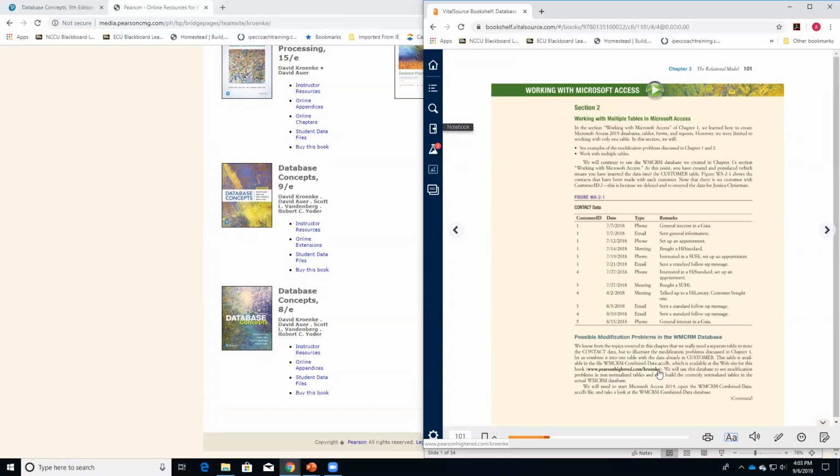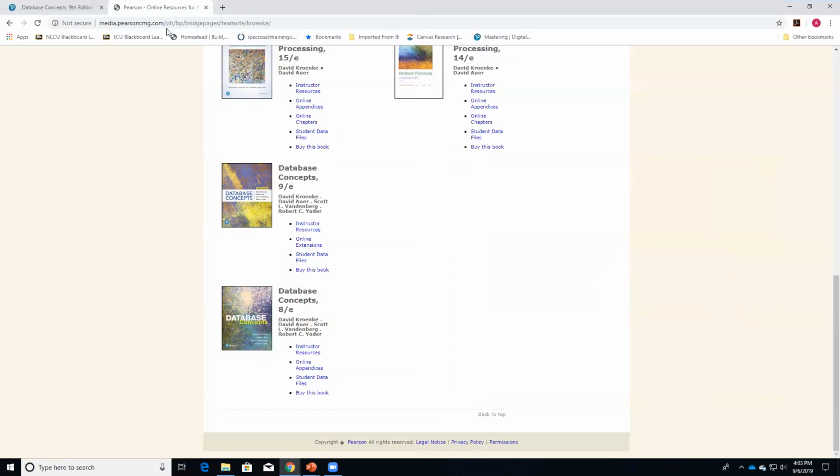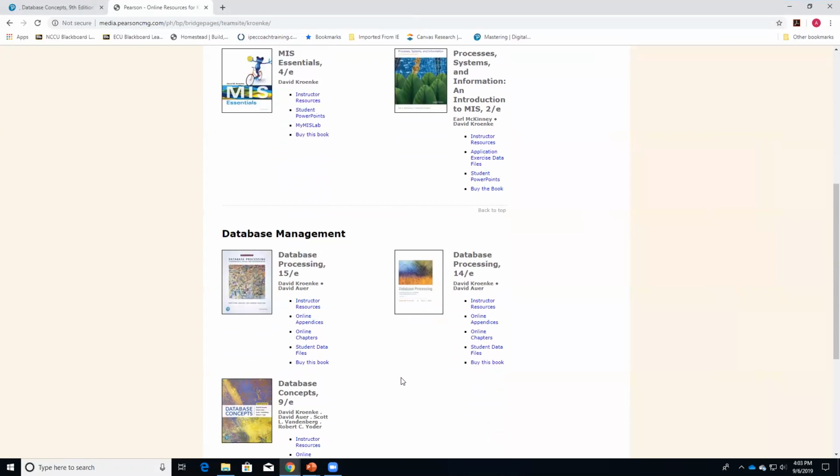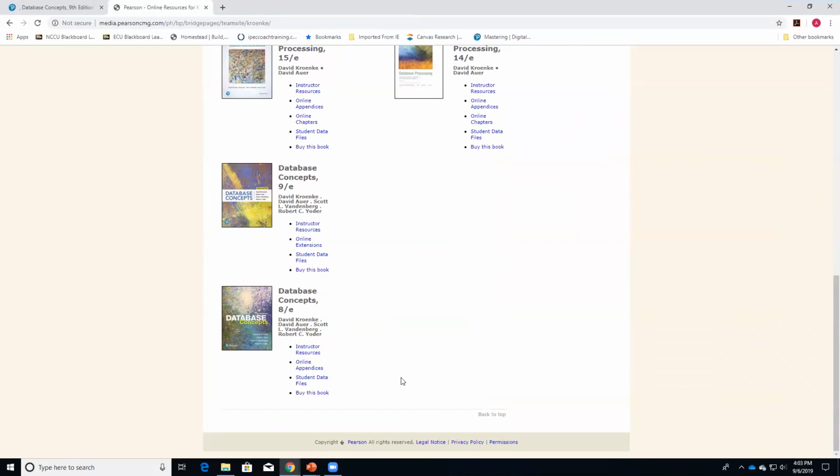pearsonhighered.com/cronky, and download the student file. So this is what the website looks like when you put in that email address, and you'll get this big long list of books that this particular author is part of. You want to actually come down to the bottom and scroll to the 8th edition and choose student data files. When you click on that, it'll download with all the different student data files as a zip file.